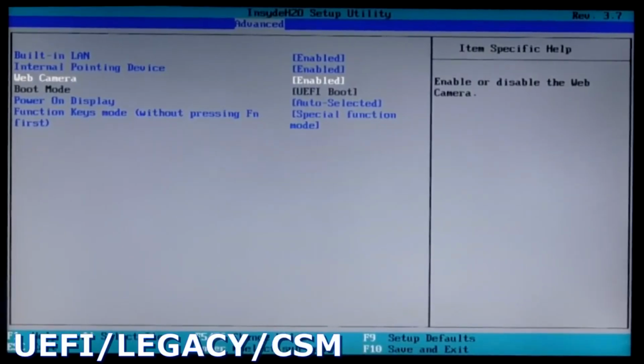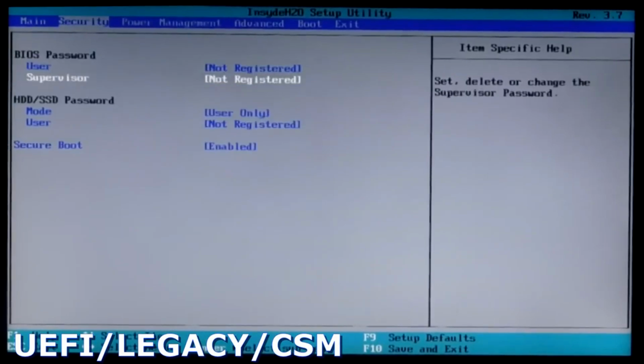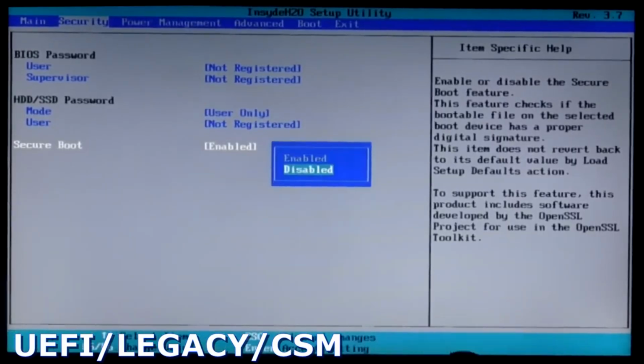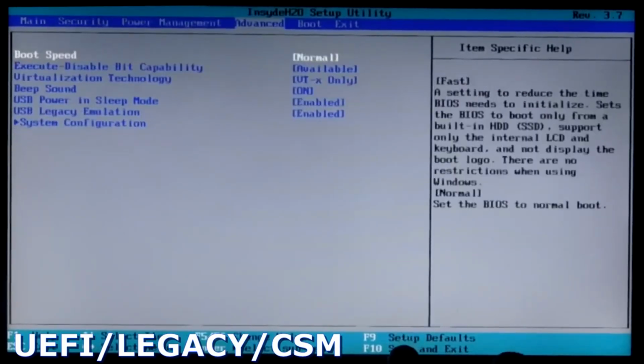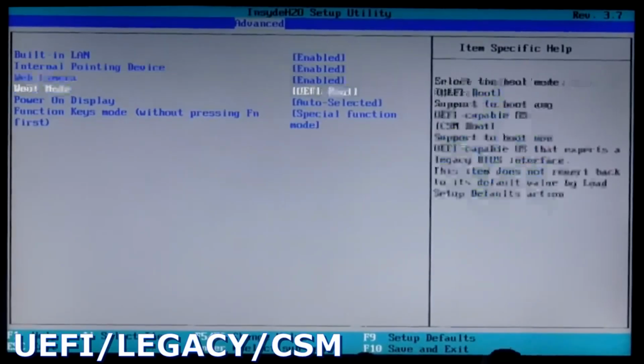UEFI mode instead of legacy, the most common. After 2010, all computers came with UEFI, a replacement for the old BIOS. The problem is that UEFI may simply ignore the flash drive if it's written in the old MBR partitioning format, for example, if you need to install Windows 7.